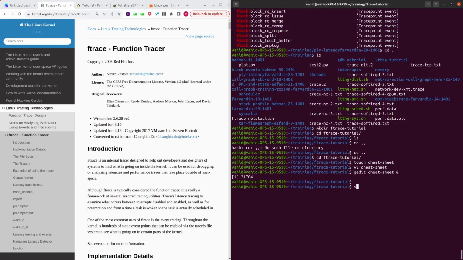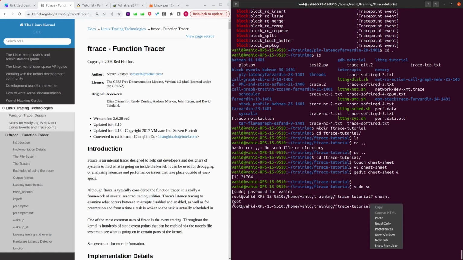So I'm gonna actually switch myself to root by using sudo su, switch user. So I'm now in root, and if I say whoami, it's going to be root.